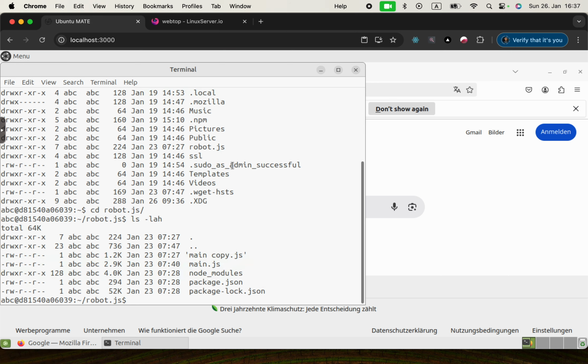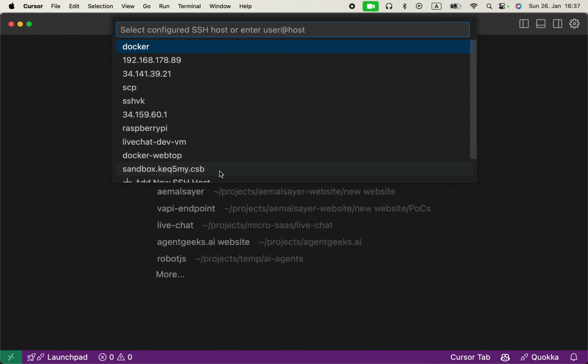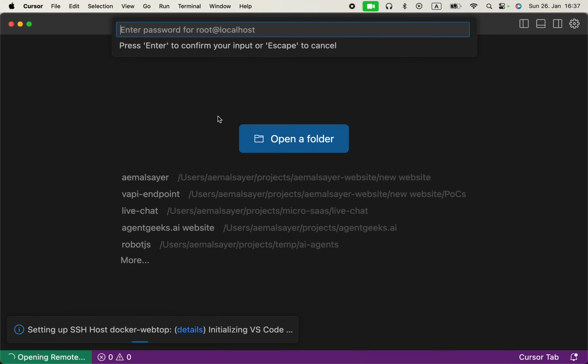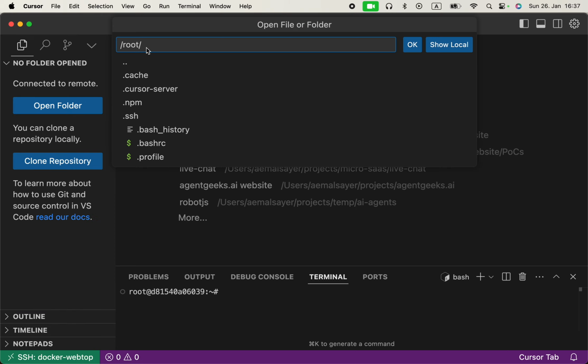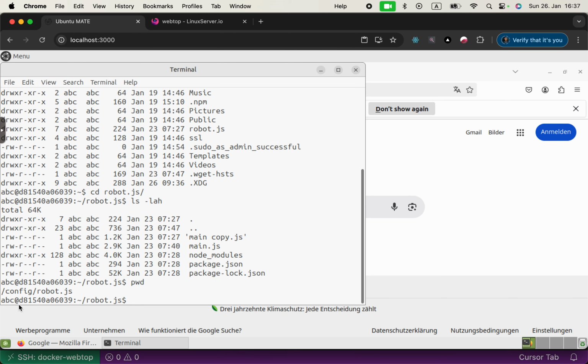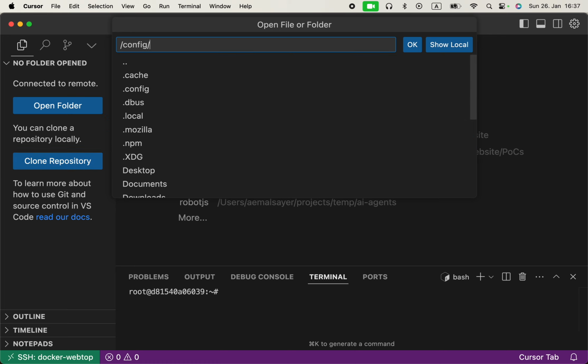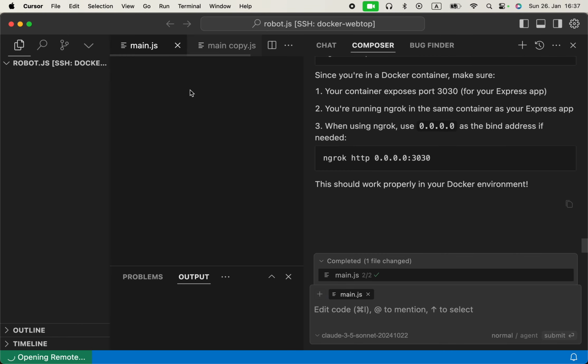So still I'm using Robot.js. I need to quickly open a new window of Cursor here. We can SSH to this particular place, I mean inside the container. Okay, it's config Robot.js. Alrighty, so let's open this here.